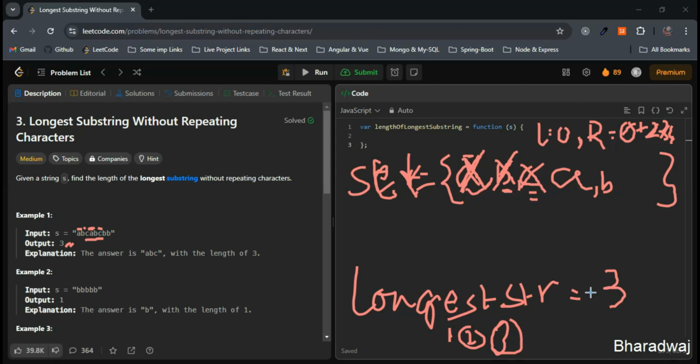Now at the next iteration, we'll update the right to 5 from 4. This is not 4 now. We'll update the right to 5, nothing but C. So C is not present in the set, we will be adding C to the set. Now the longest string will be 3, still 3 itself. We have already got the longest string as 3.